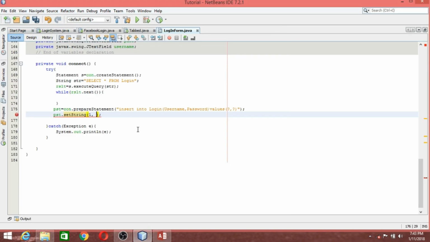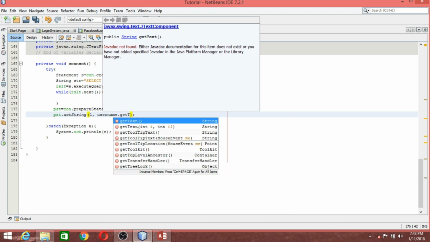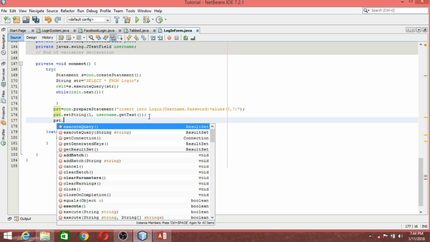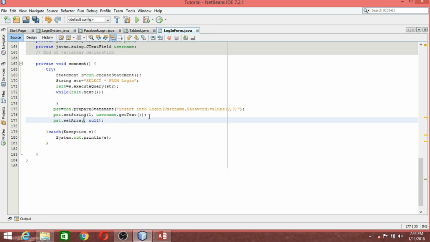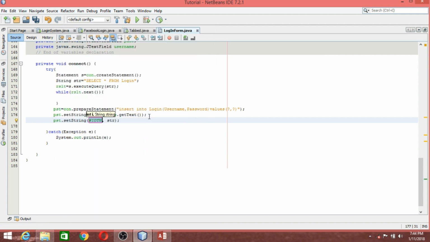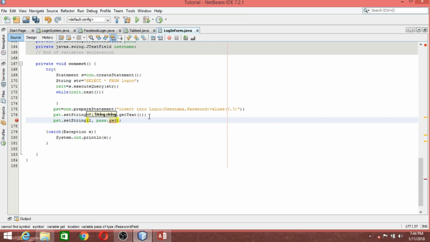So go to source code and username.getText, right? You get there, and next pst.setString, not array, string, sorry, remove this one, setString to position 2, and we need to add a password, right? pass.getText.